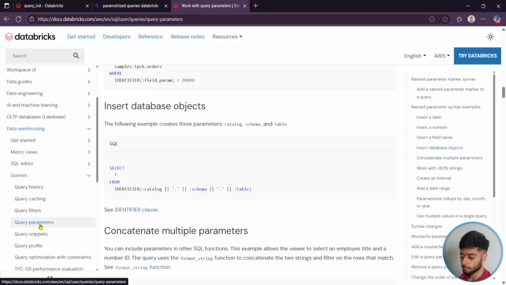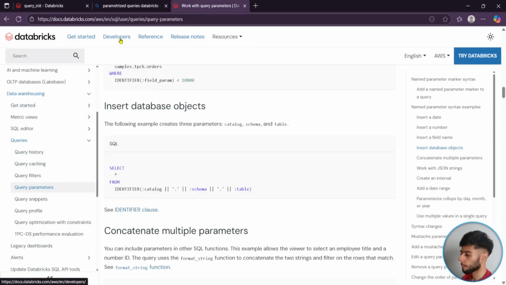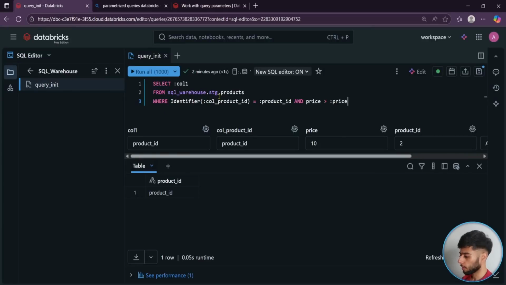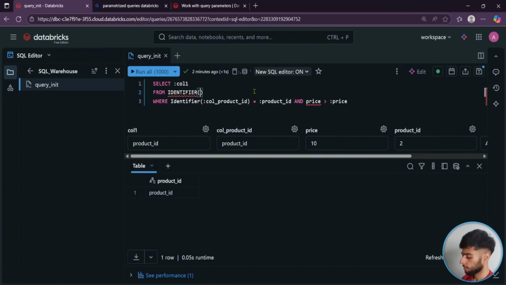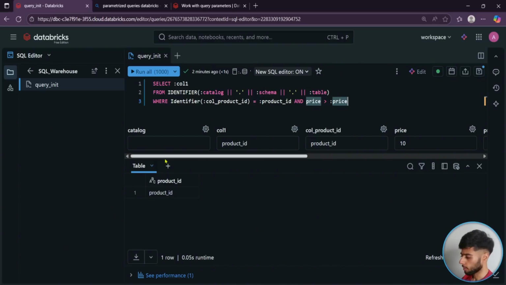Make sense? Okay, very good. So let's say you want to do the same thing. I will simply use identifier, and within the identifier, I will create the parameter called catalog. You can pick any name; it's not compulsory that you pick the same name. Let's say catalog, then double line, then dot, then schema, then double line, then table. Make sense? So let's try to actually run this.